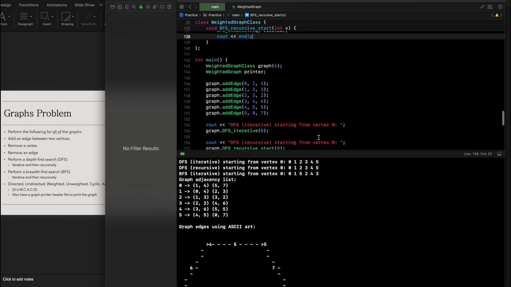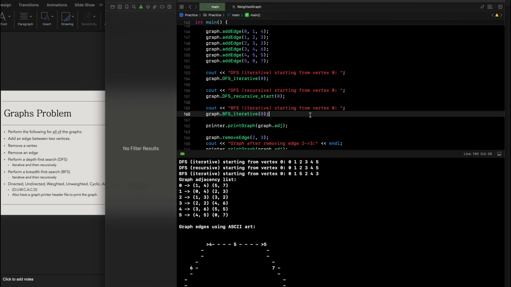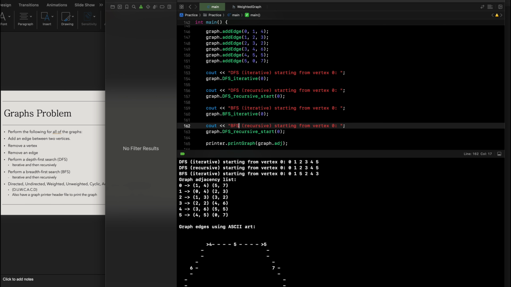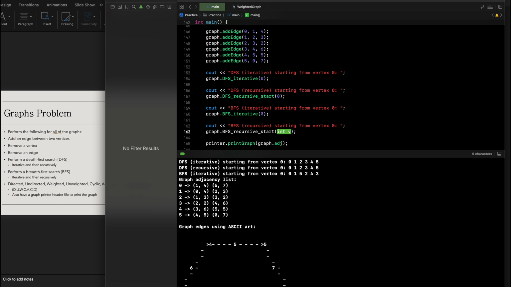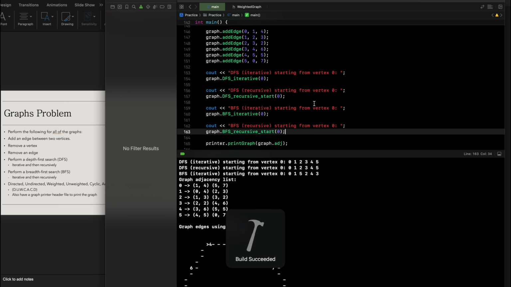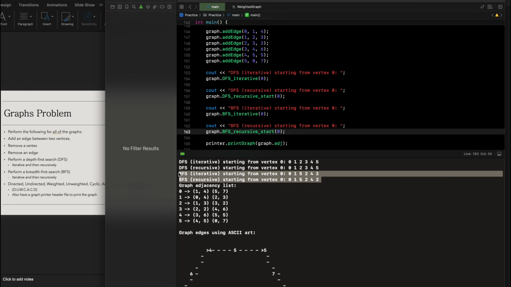Now, we're going to do the exact same thing we did for depth first search, except we're going to do this for breadth first search. So BFS recursive starting at vertex 0. That means in particular we will have breadth first search recursive at the very start, and this time we're going to have 0 in that case. Let's build and make sure everything's already lined up. Build succeeded. Let's run this, and we get our expected output that we need for breadth first search as well.